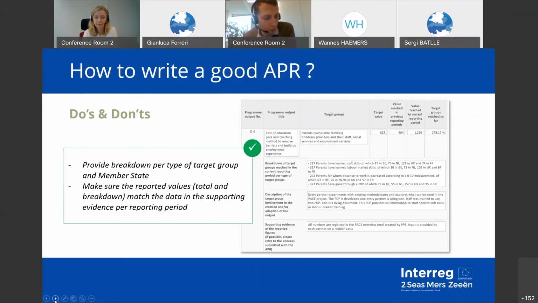You can, for example, from this breakdown, see whether the figures or the values reached reflect the balance in the partnership, whether the information or the method or the approach works best in one member state than another. So I think that's why we chose it as a good example. It's because of the information that it can highlight.